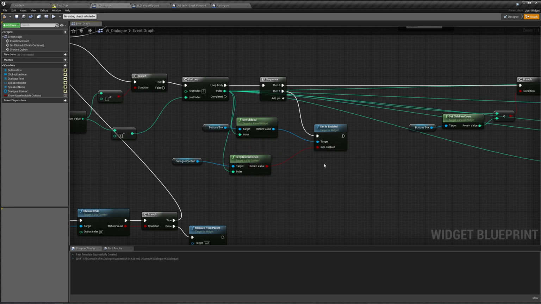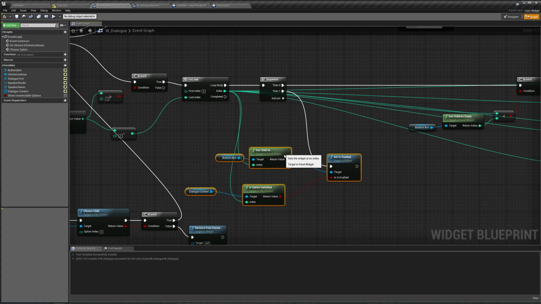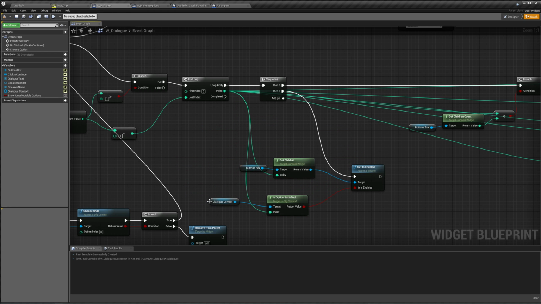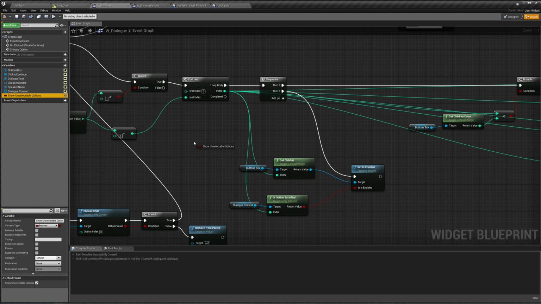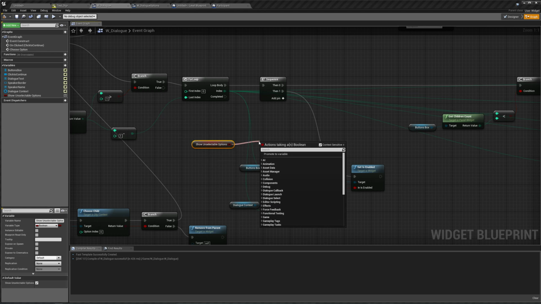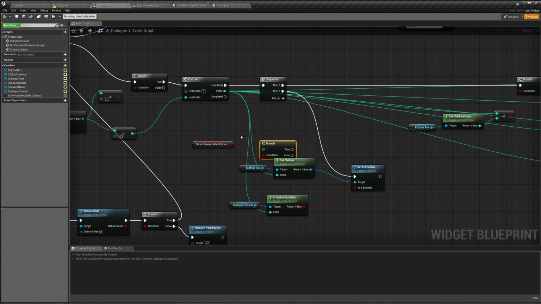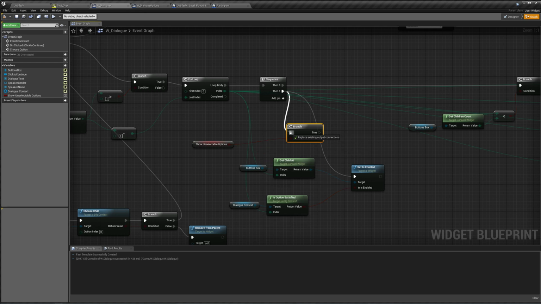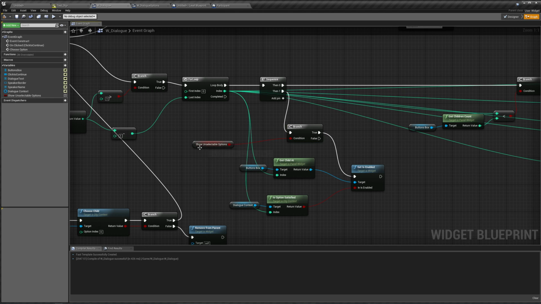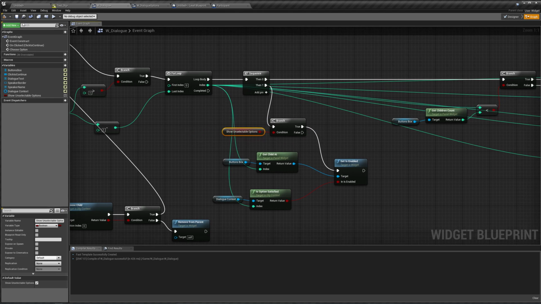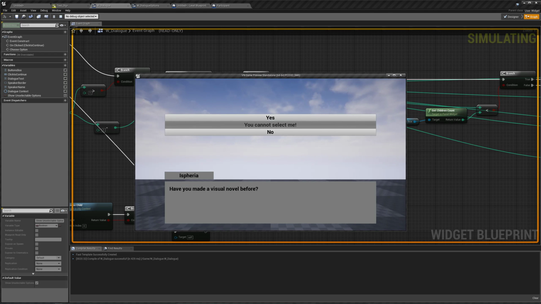Now, we're actually only going to do this if we are showing unselectable options, because if we aren't showing unselectable options, then obviously each of them are going to be satisfied, so we're going to want them to be enabled. So set unselectable options, branch this. We only want this to happen if we are showing unselectable options. Compile, save.